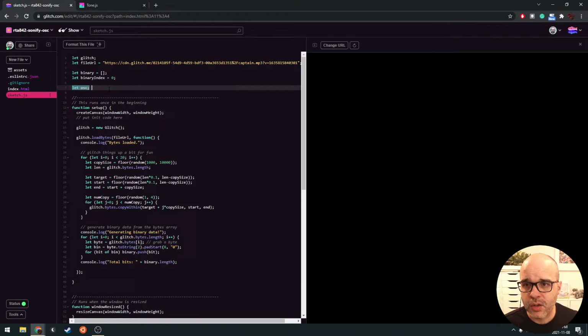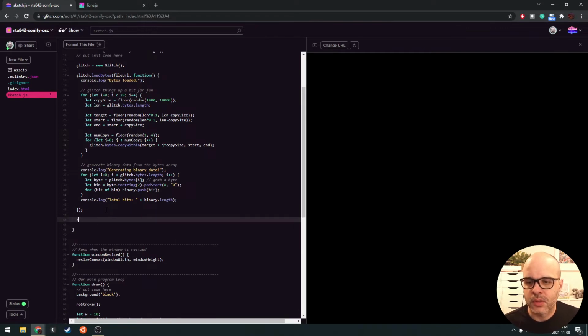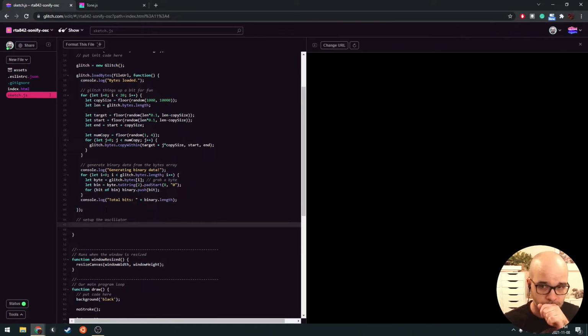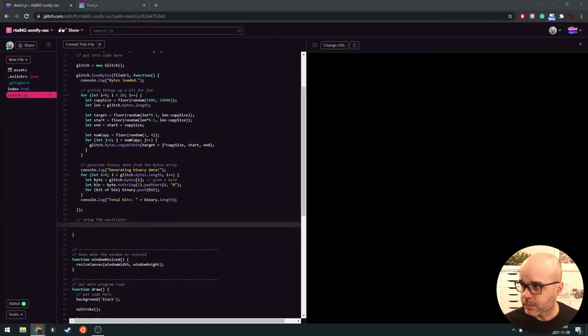So I'm going to declare here a global variable called osc, that's going to be our oscillator. And somewhere at the end of draw here, we're going to set up the oscillator. So we are going to create it using this line of code here. We're going to say new Tone.Oscillator.